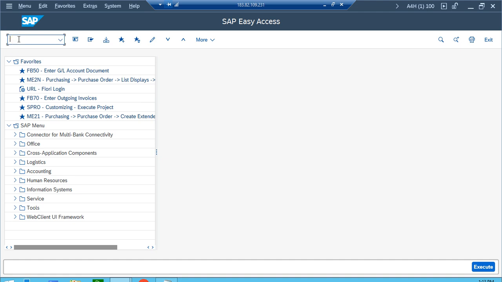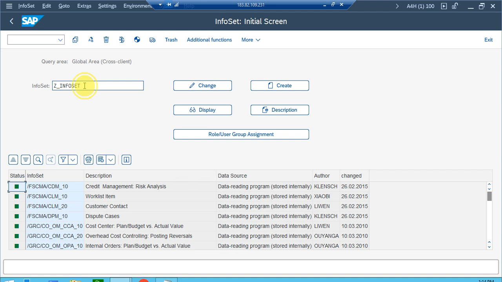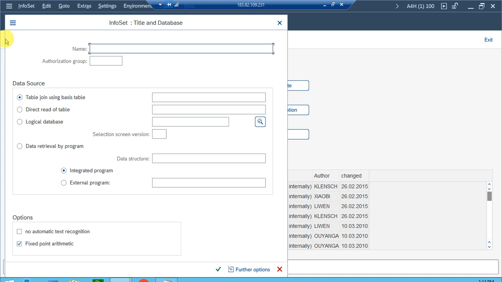In the next step, we'll create the infoset. To create an infoset, execute transaction code SQ02, press enter, and provide an appropriate name for the infoset. Here I am providing the name infoset. Then click on create, and I am providing the description: infoset for purchase order. Table join using basis table.